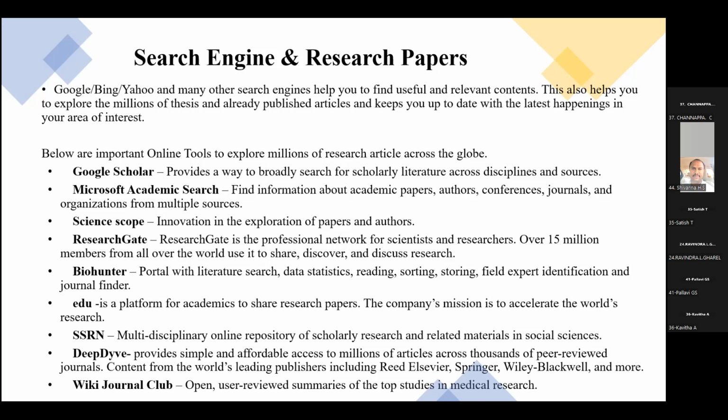In this particular slide, I have given the important online tools to explore millions of research articles across the globe. There are millions of papers available. And now with the electronic library facility and electronic e-journals, almost all the journals have converted to the electronic platform, so very easily we will be able to collect those papers. These are the popular, authentic sites where we can go up to the abstract level, or if it is a free journal, we can download, searching based on author name or topic name.